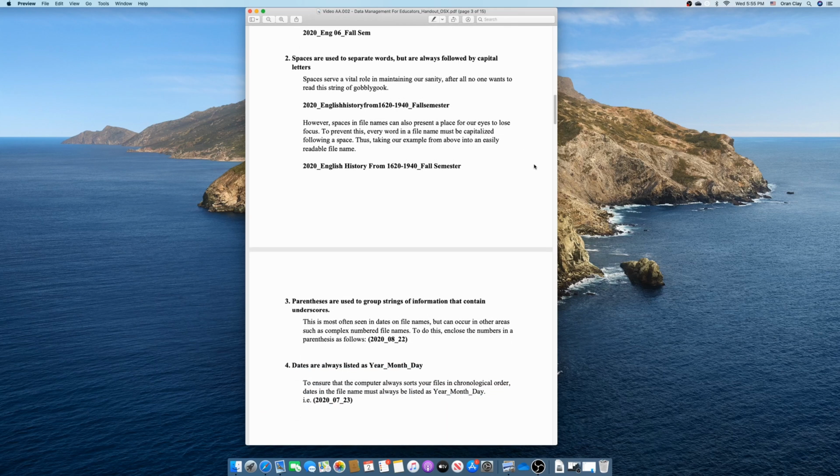Rule number 2 is spaces. We're going to put spaces between each of our words, and put capitals at the start of each new word. You have our first example on here: 2020 and then this long string of letters that's hard to read, and then we get that fall semester we can still make out. But when we put those spaces and capitals in, it becomes really easy to tell that this is 2020 English History from 1620 to 1940 Fall Semester.